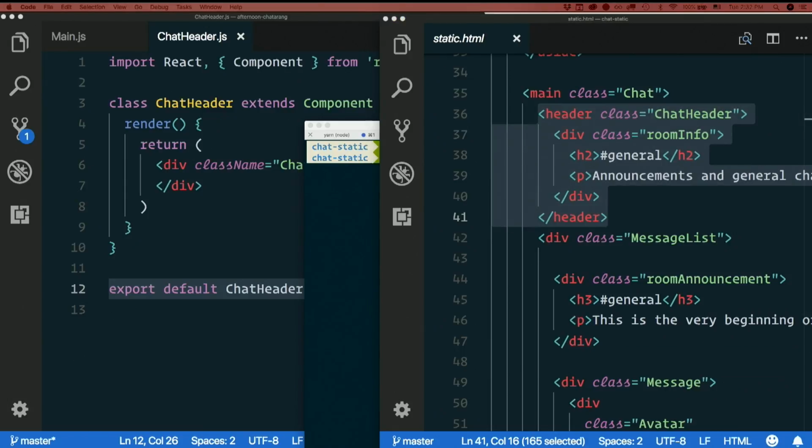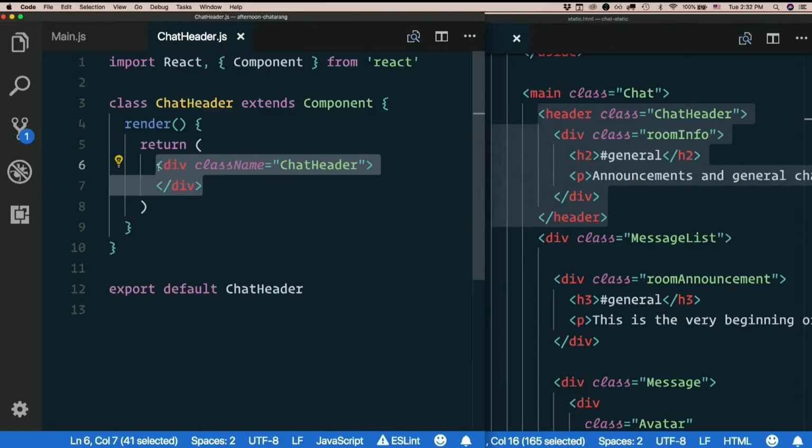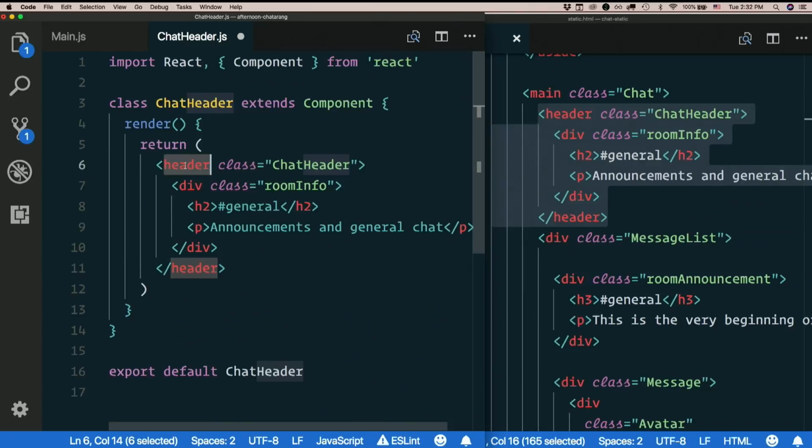I'm pasting them in Slack right now. So I'll just paste that in here. I'll actually replace this div because I could use a header instead of a div. Why not? It's more semantic. Still has a class of chat header. And of course, ultimately, the channel name general and the description of the channel are going to be dynamic. It's going to come from a database or something. But for right now, I'll just hard code it in there to get it looking right.